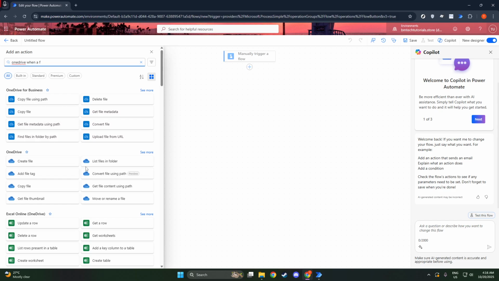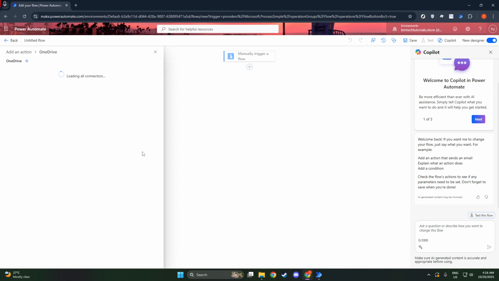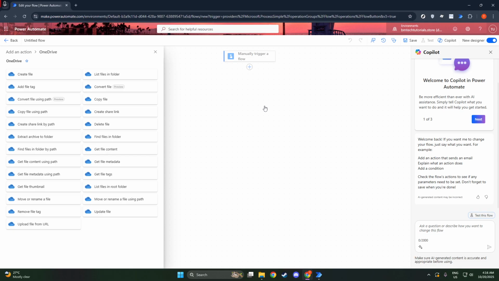Once the trigger is in place, the next step is to fetch the content of the PDF file. You'll need to add the Get File Content action also from the OneDrive Personal Connector. In this action, select the file identifier that comes from the trigger we've set up earlier. This will ensure that we retrieve the actual content of the newly uploaded PDF file for further processing.